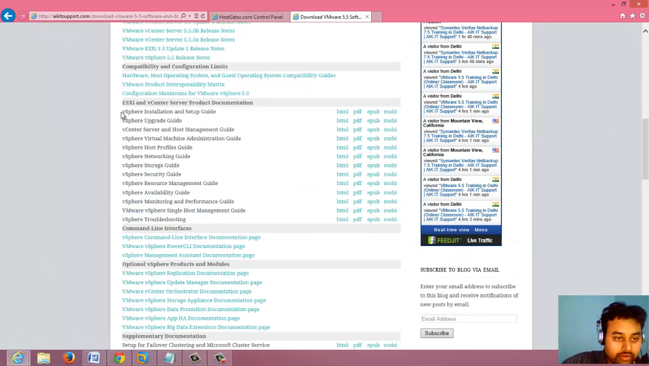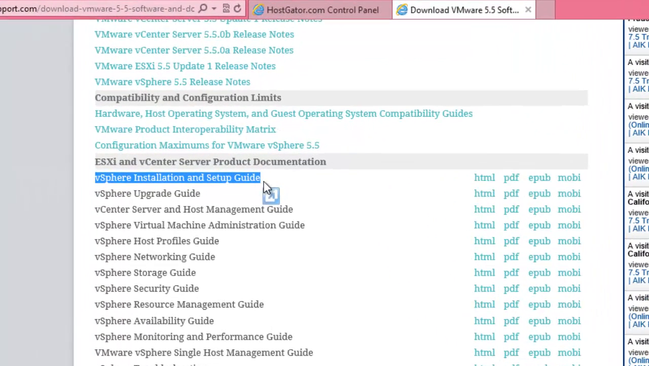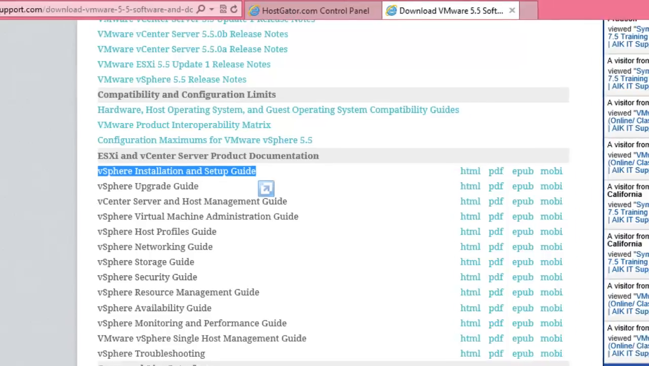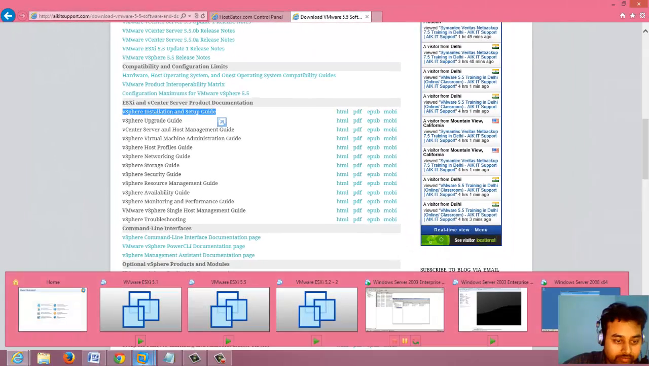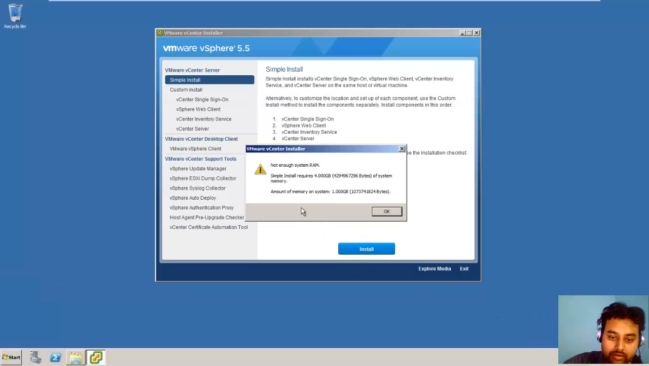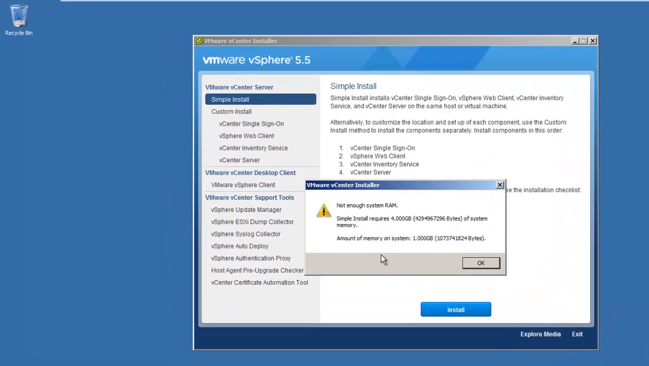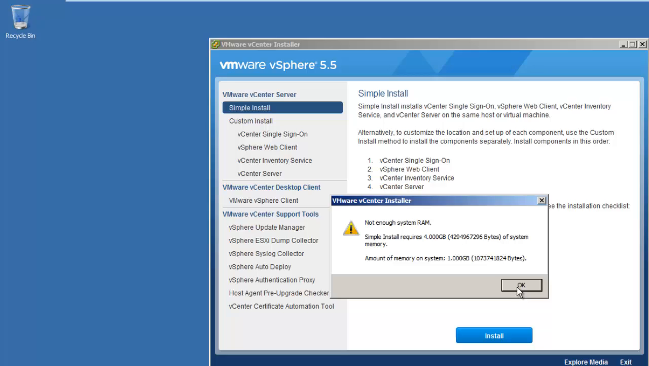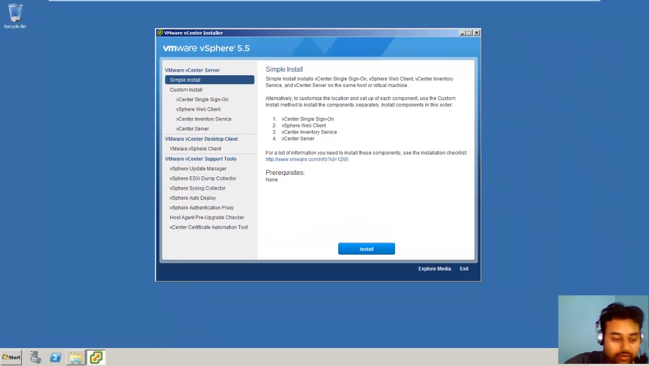So you can follow this one, the vCenter installation and setup guide. You can open HTML, PDF, whatever you want. It has all the prerequisites which are required before installing the vCenter Server. Okay, so I will go to the server again and click install. The simple install requires 4 GB of RAM, and the amount of memory here is 1 GB. So let me fix that as well for you.